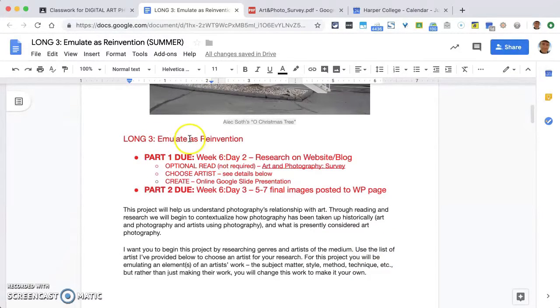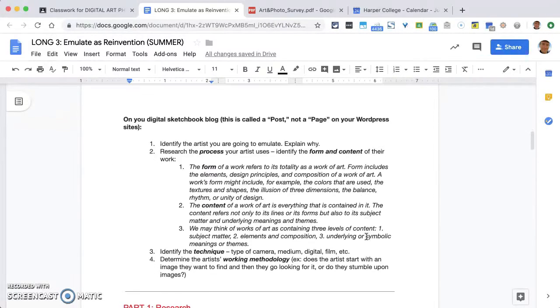Now, make note that emulation is part of this project, but also reinvention, which in short term means you're going to choose an artist and you're going to emulate their work, but you're going to then try to make it your own. Right, so when you scroll down here, on your WordPress, you're going to create a little bit of a post or a page. I'm not really concerned with which one you choose to do. If you want to practice making posts and using the blog portion of your website, that's fine. Some of you will choose to use that feature and some won't.